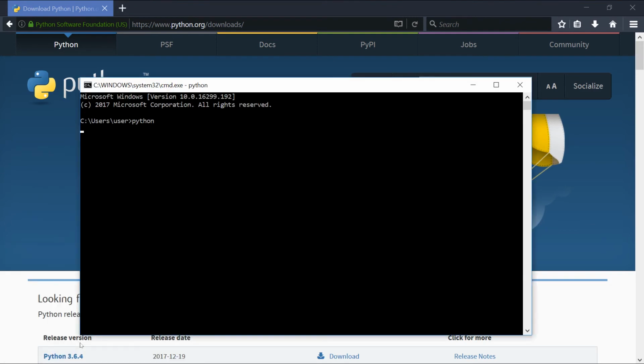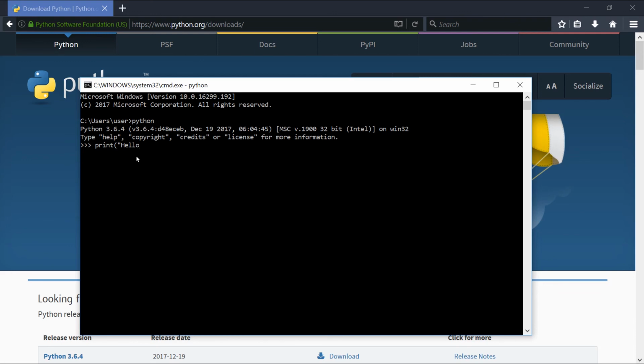Now that we have Python, we also have Python in our PATH, which means that this name here returns the Python interpreter, which is what's running right now. So now that we have that set up, we can do hello world.